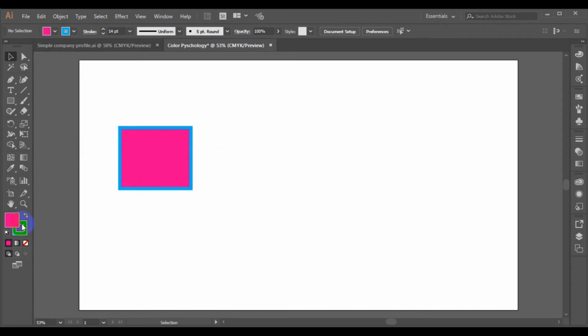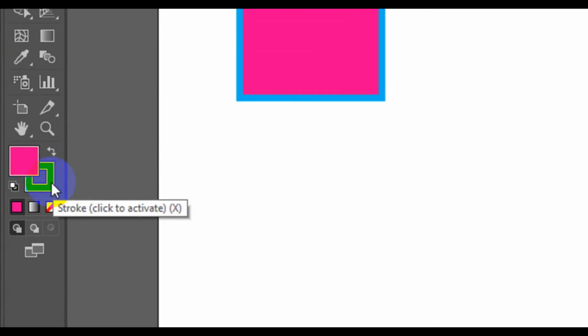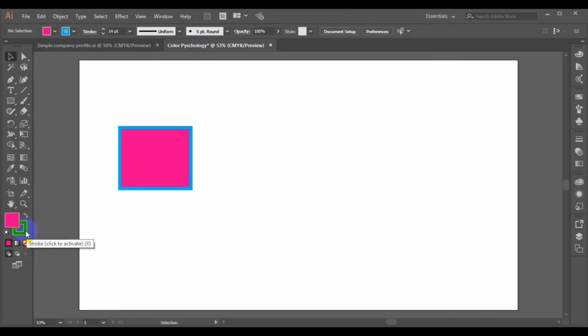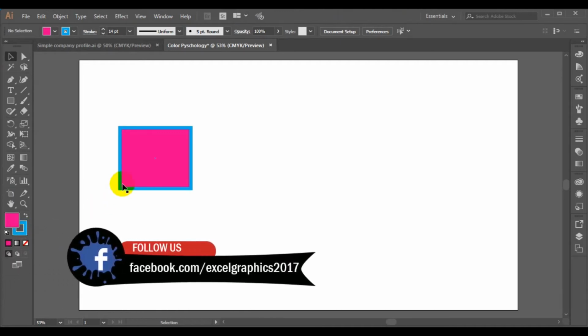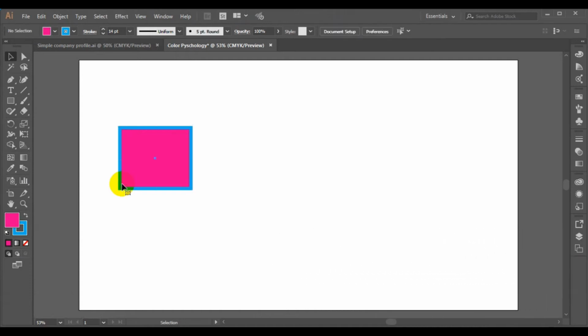So if we come back to our color information here from the tools bar, you see the foreground color here is pink, and the stroke color here also is sky blue. All right, so this is the first stage of using color in Illustrator. So let me quickly delete this and see how we can play around with color in another way.